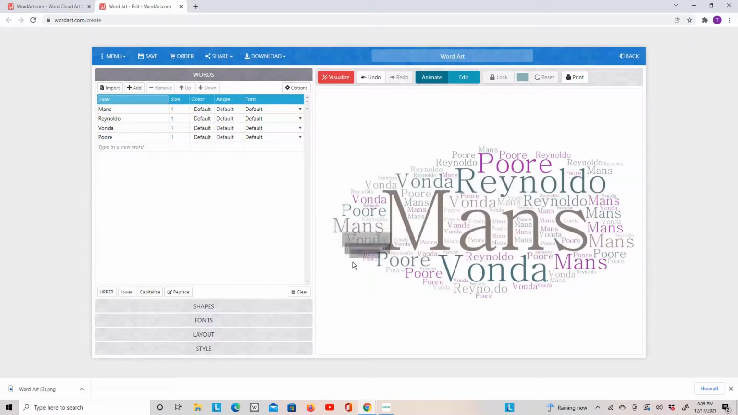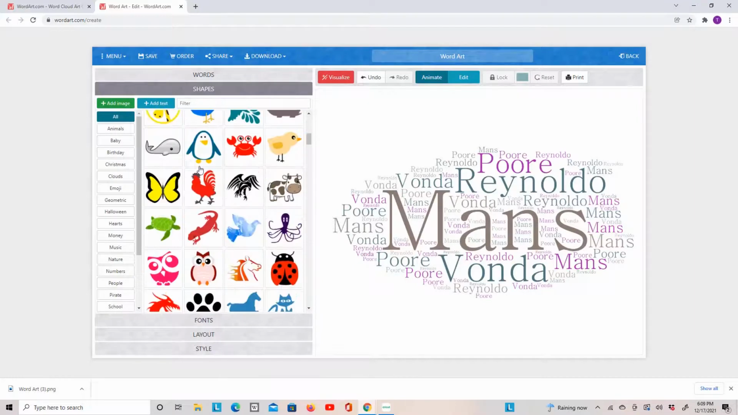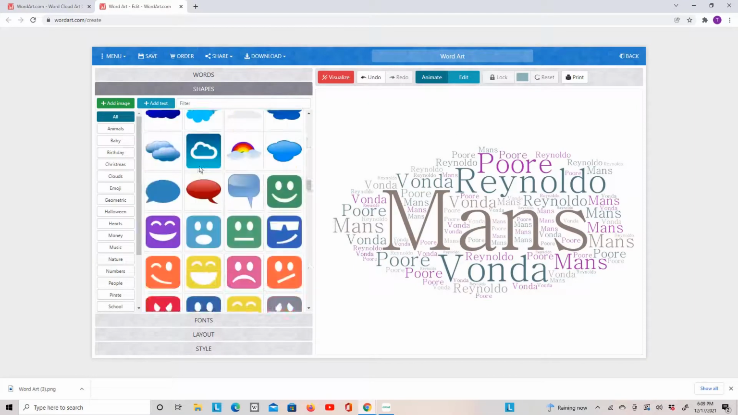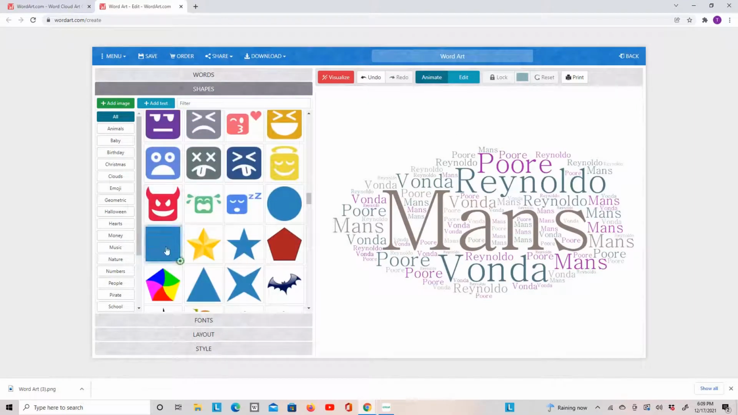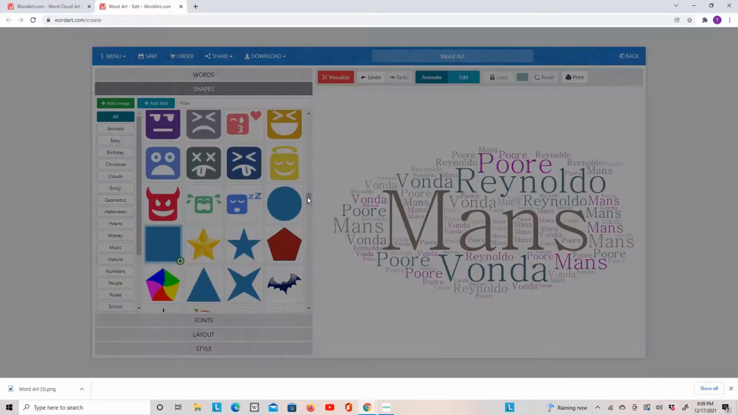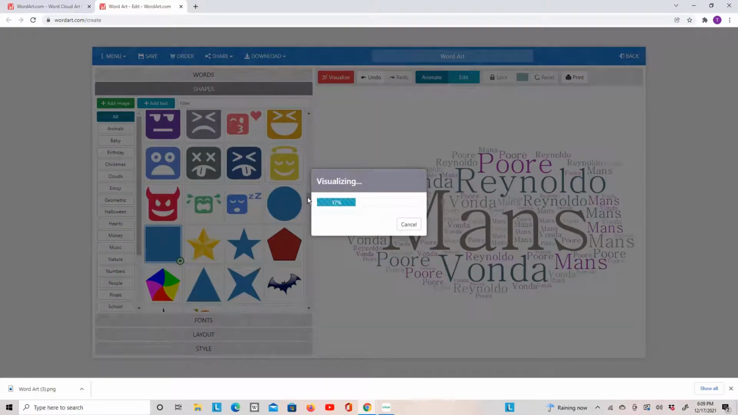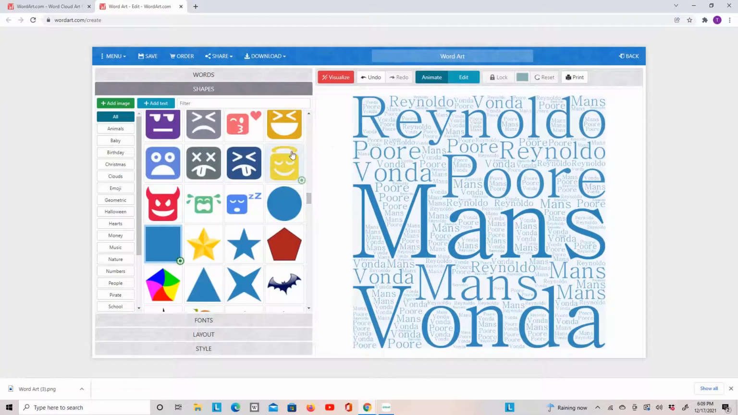Okay, so that's not the shape I want. So I'm going to go down to shapes, and I am going to rock with the regular square. I'm just going to scroll down and find the square. Boom, there you have it. Hit visualize again. There, much better. So this is what it's going to look like, okay?